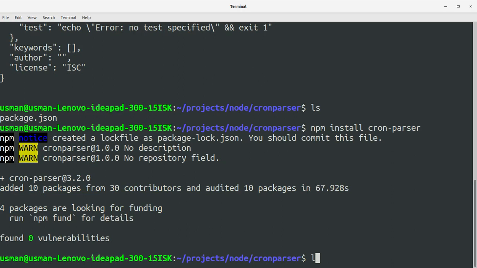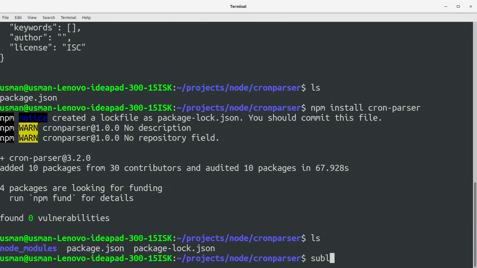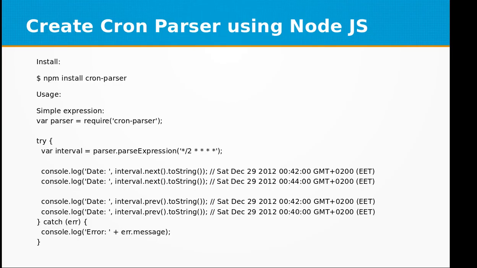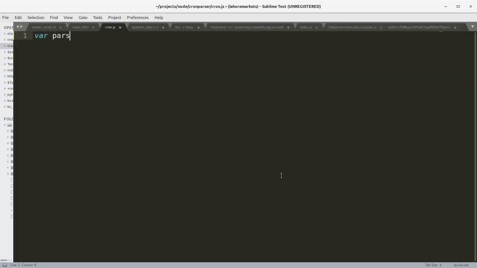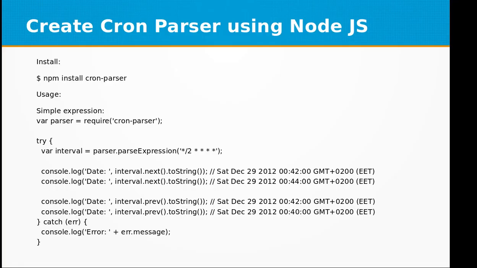Okay, it's installed. Now let's create a file. Let's call it cron.js, and we are going to start with a simple expression example. First of all, create a parser object by requiring the cron parser module, and now we are going to use a try catch block.